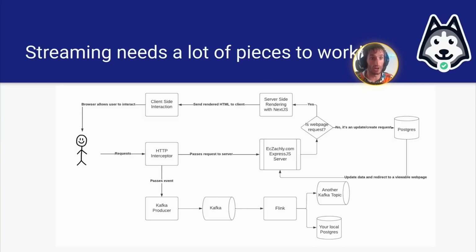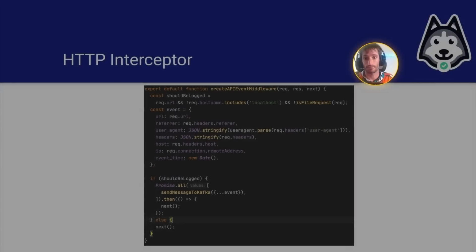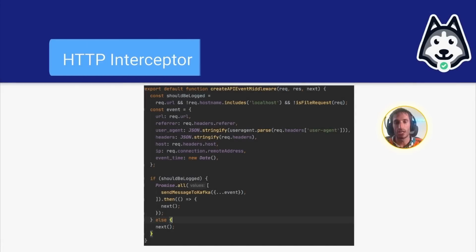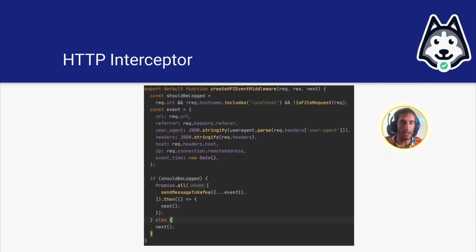So, okay, what this code does is it sits between you and when you hit my server. And you'll see what it has is, it's called an API event middleware. Essentially, you'll see it has a req, res, and next. So req is the request, res is the response, and next is how, if I call next, that means it passes the request to the server.